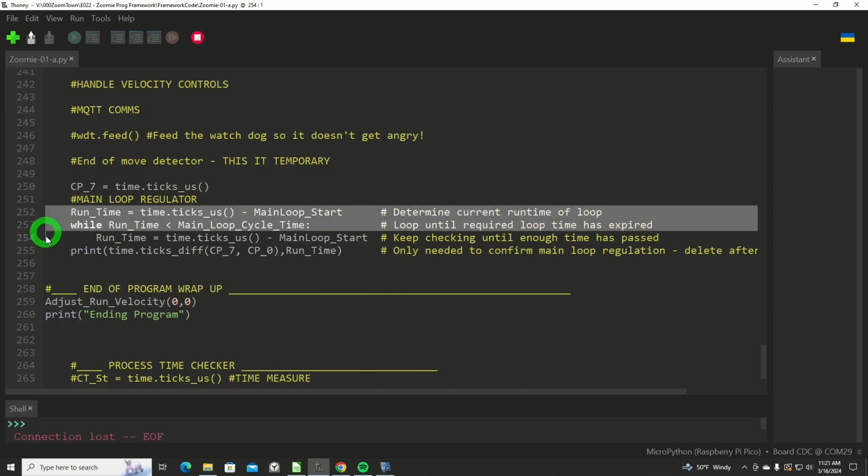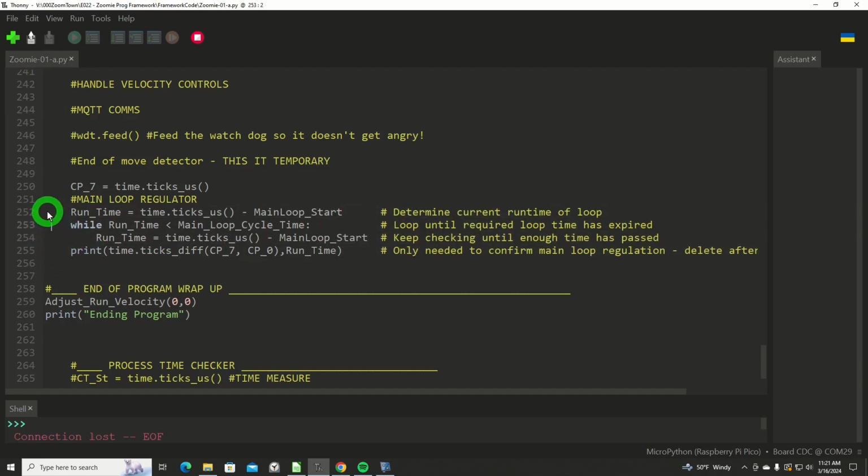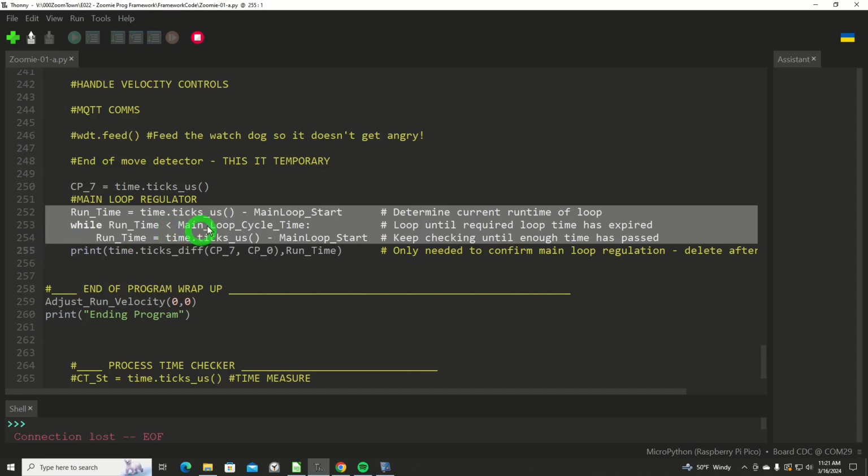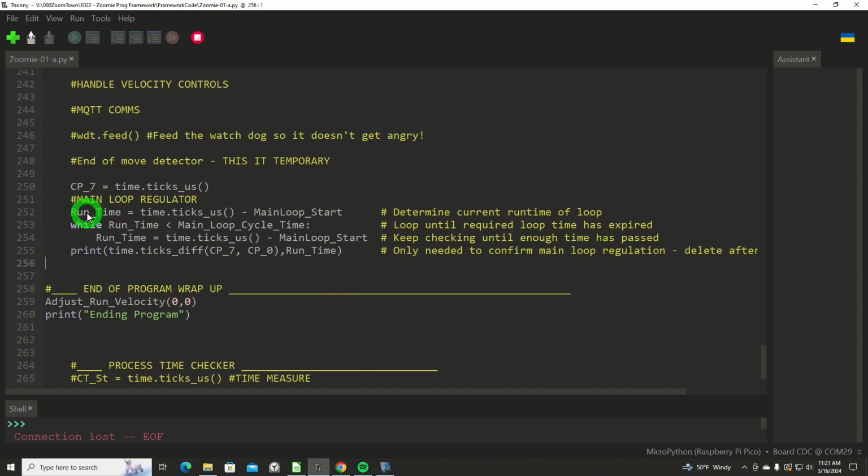These three lines actually create the deterministic loop, limiting it to be no faster than 5 milliseconds. And how do we do that? We calculate the runtime of the loop by taking the time in ticks microseconds minus the main loop start. So this is the current time, and that's the main loop start point.